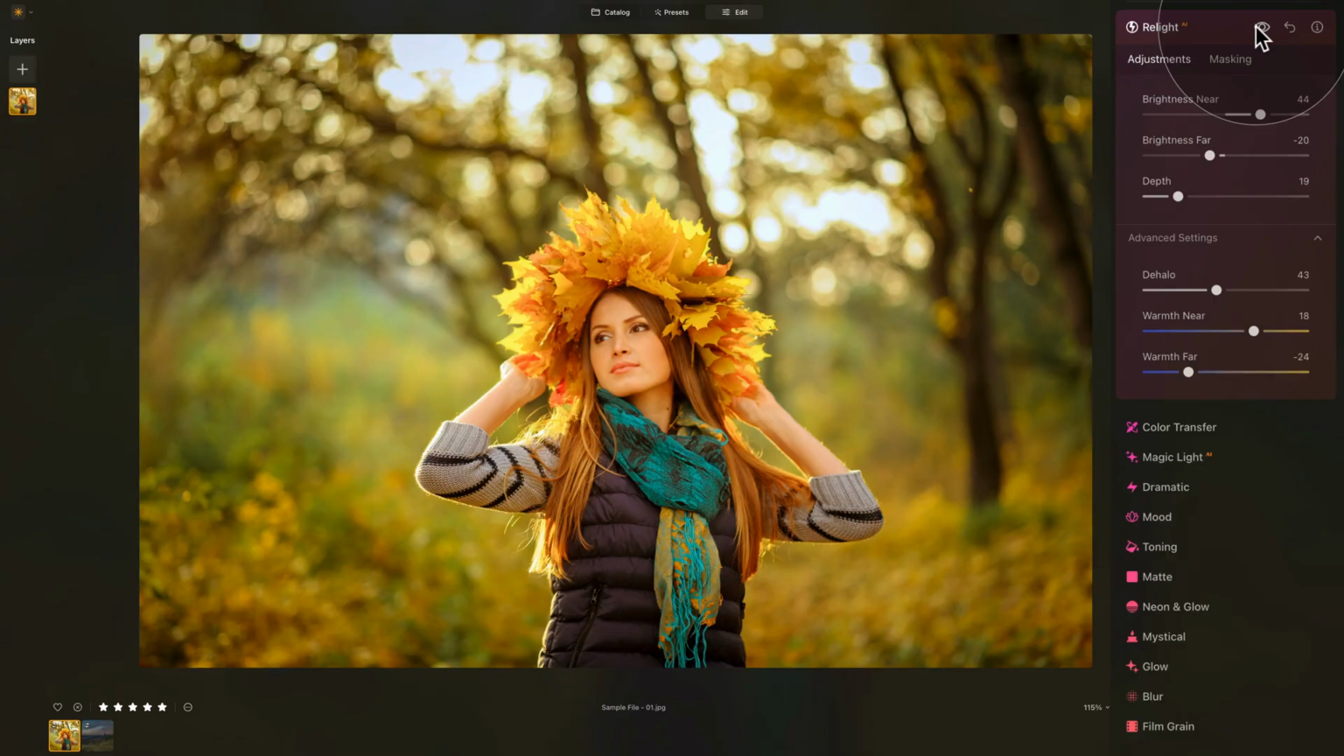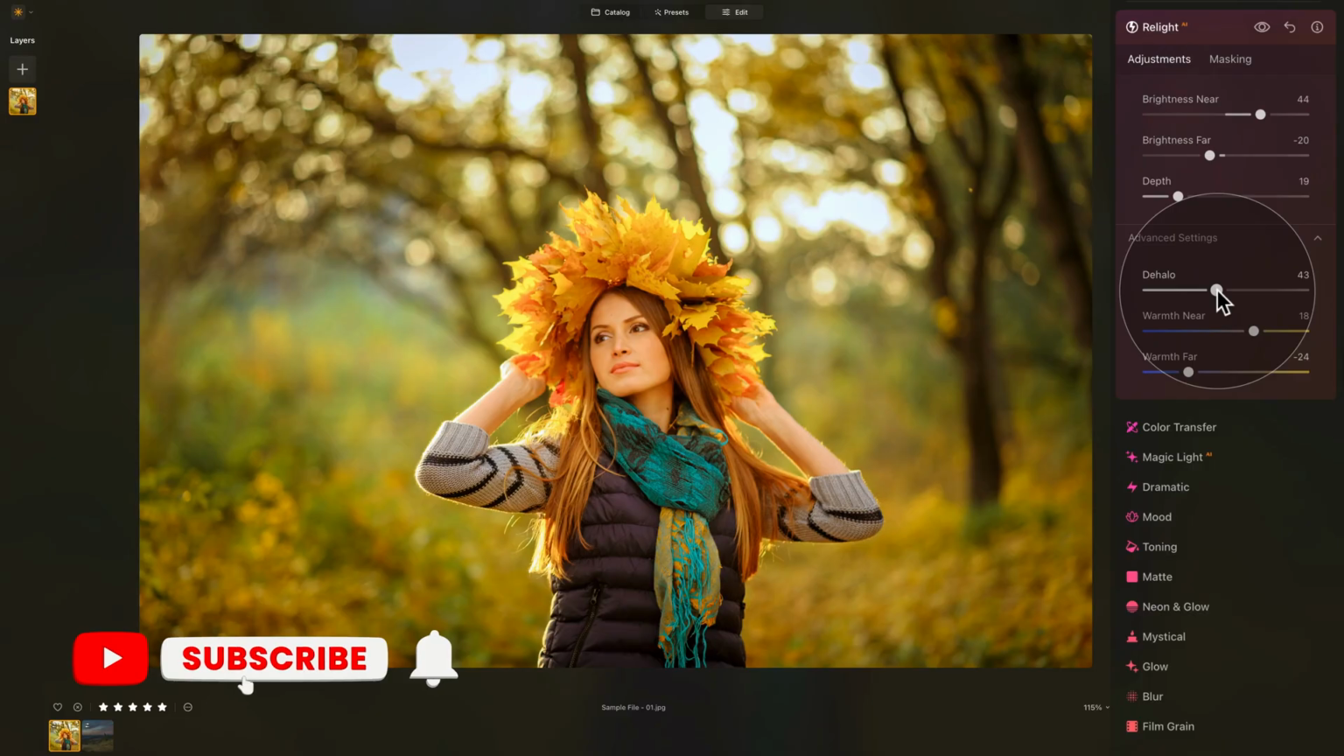So this is how you use the Relight AI. Very simple, creates a 3D mask, which you can then adjust using the depth slider, you can move more far or near, and you can adjust the brightness near and warmth near, as well as the brightness far and warmth far. Additionally, if you have any halos or imperfections, try the dehalo slider and see if it's going to help. Okay guys, so there you have it. This is how you use the Relight AI tool.